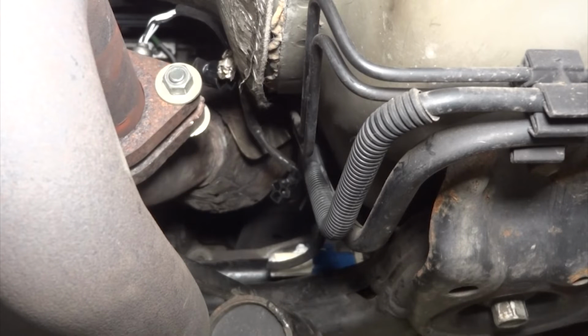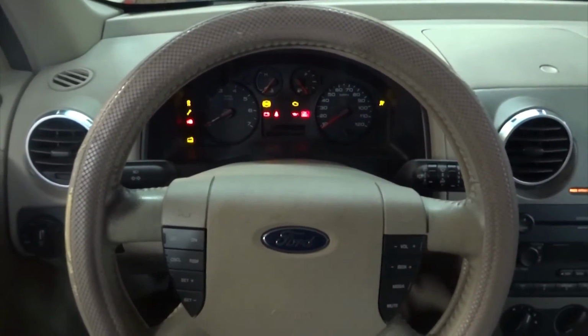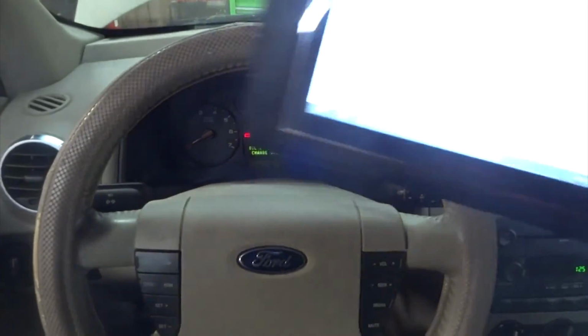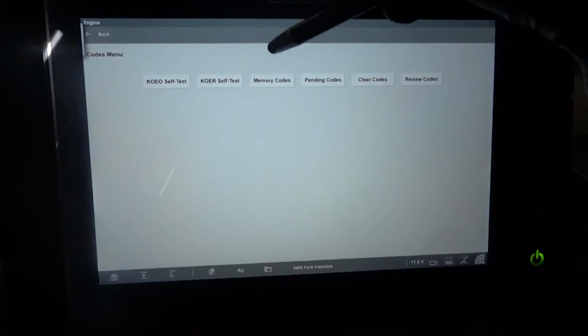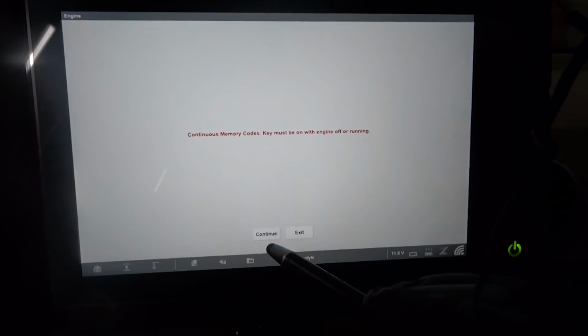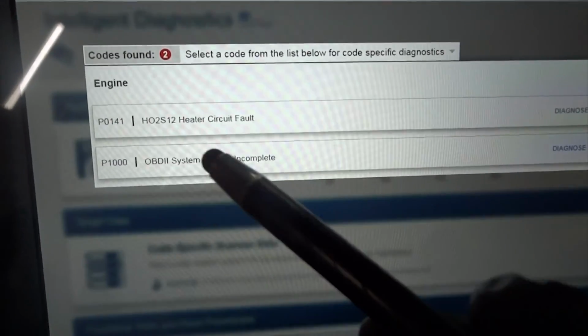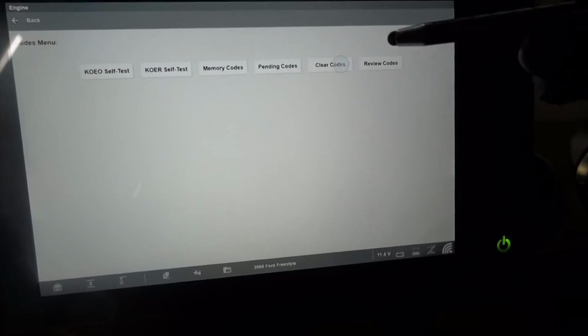So now I'm gonna lower the vehicle so we can erase the trouble code, and after that we're gonna wrap up this video. I'm gonna turn the key on so we can erase the trouble codes. I'm gonna bring up our scan tool. I haven't erased the trouble codes yet. Let's read the codes. Let's go to memory codes. Okay, so our hero code is there. Let's back out and clear the codes.